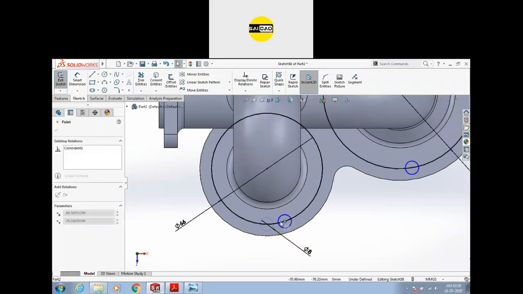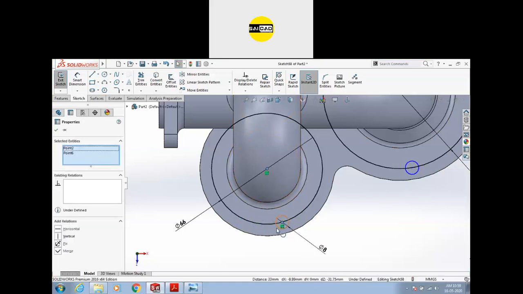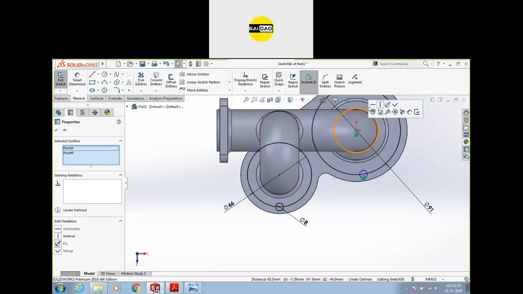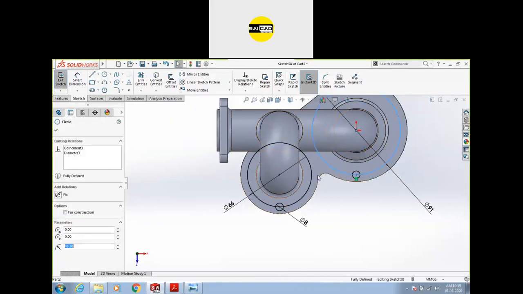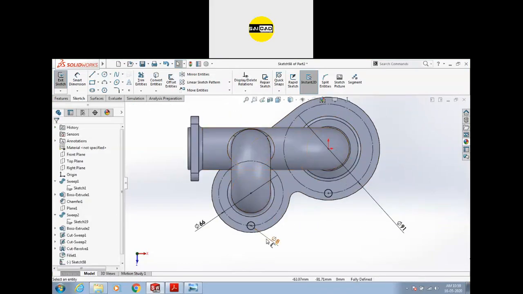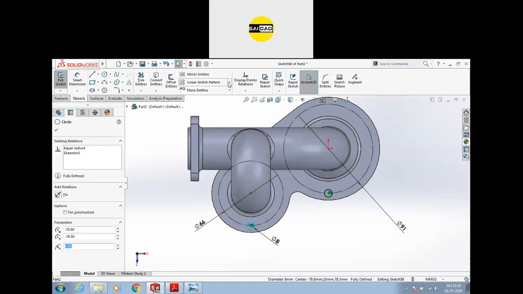So if I change the value of one, the other will also change. You can see that this is movable right now. So I'm going to select these 2 points and define a relation vertical. I'm going to select this and the center point, define the relation vertical. Define the construction geometry here. You can now pattern the object from here, circular pattern.